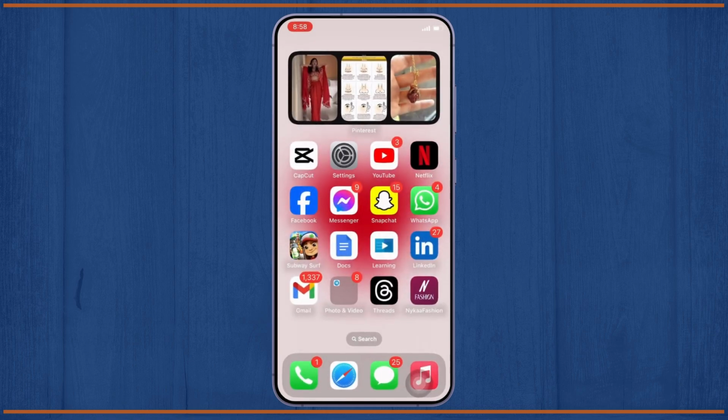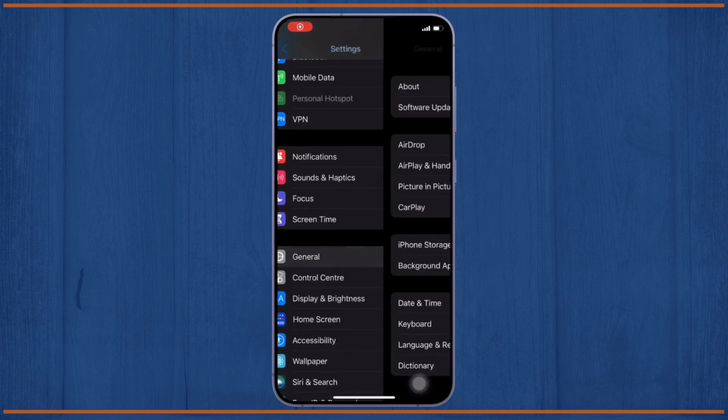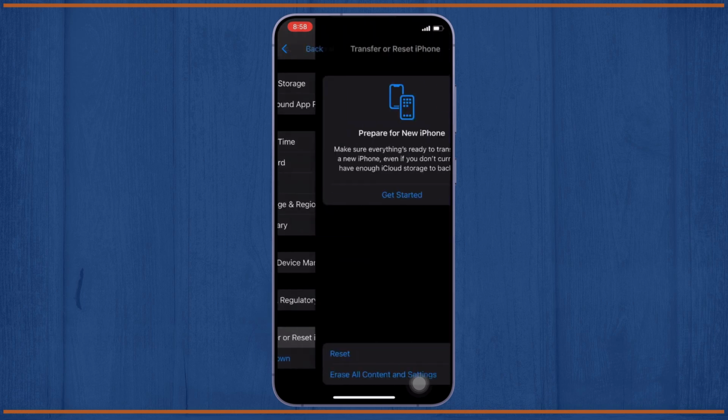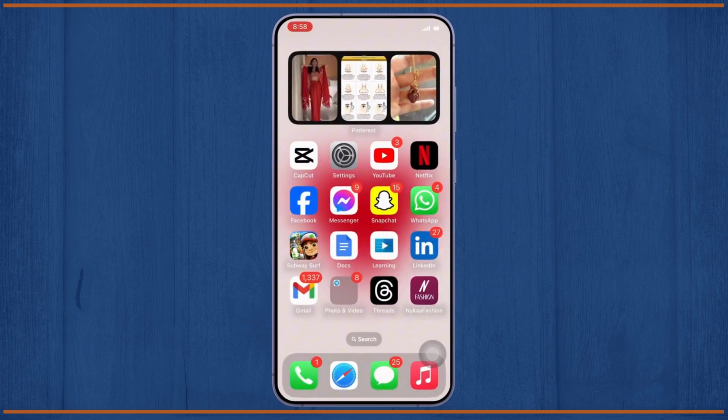And after coming in settings we can now go in general, and after going in general we can click on transfer or reset iPhone, and we can simply click on reset all settings. And after resetting all of our settings, our Wi-Fi icon grayed out on iPhone will be solved easily.